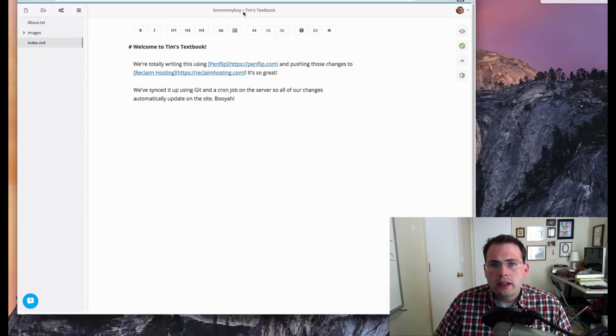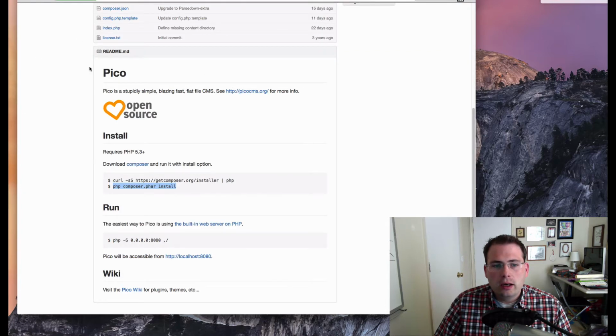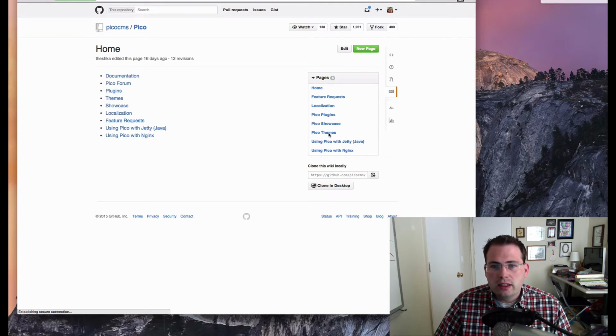The other thing that you'll notice if I go here is that there's no menu. What if we wanted to change the theme? Well, that's pretty easy to do as well. So Pico, if I go back to their site, let's go to the Pico wiki. They've got various plugins and themes that you can use, and so you can look at some of that information.